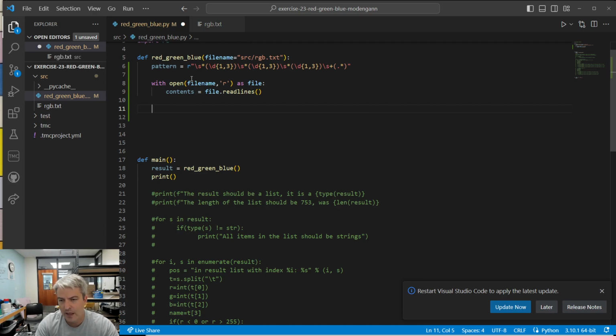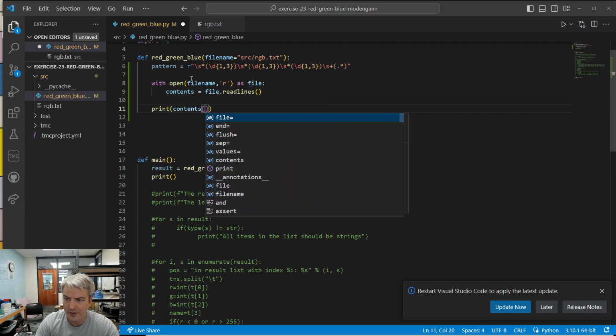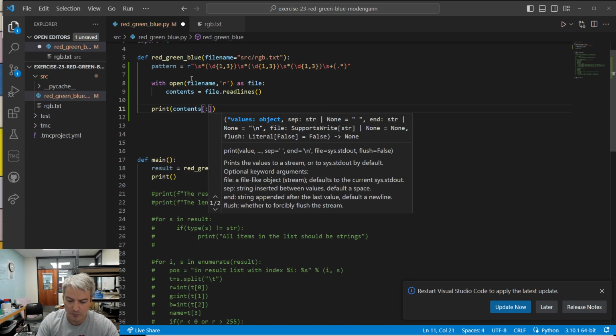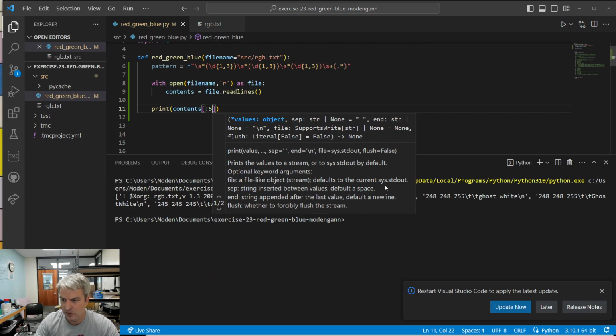And I'm going to print contents, and I can do a little slice here, which means I only want to read part of it. This slice means this is going to be a list. I'm going to get basically the first 5 values, from the 0th index up until the 4th, not including the 5th. So let's see if this at least works.